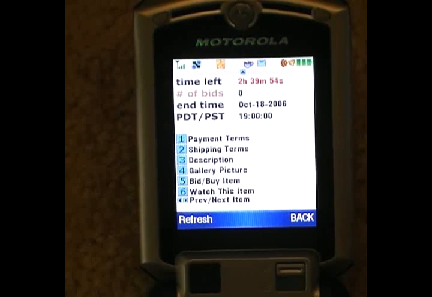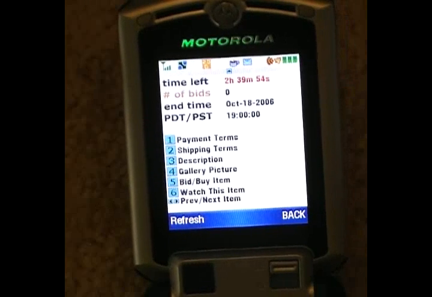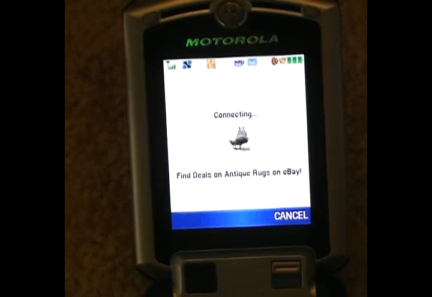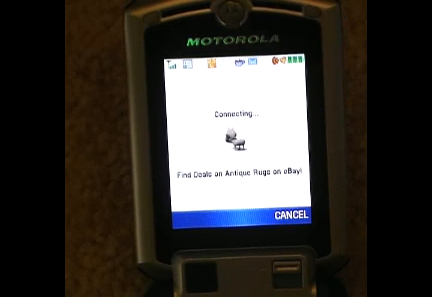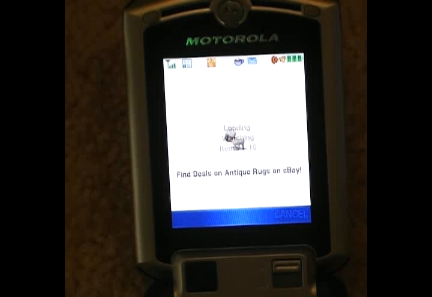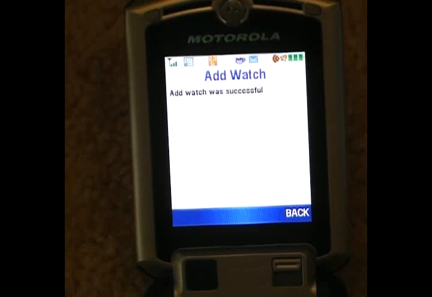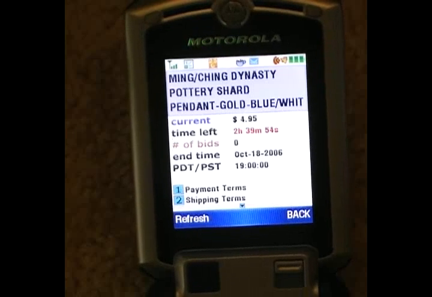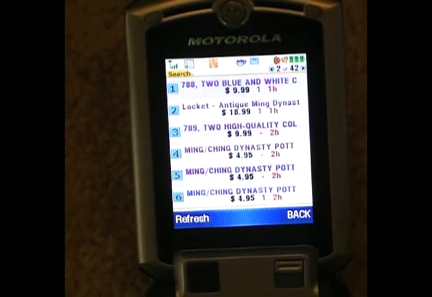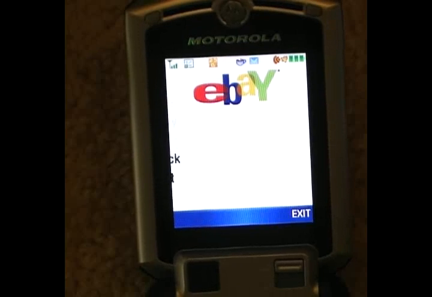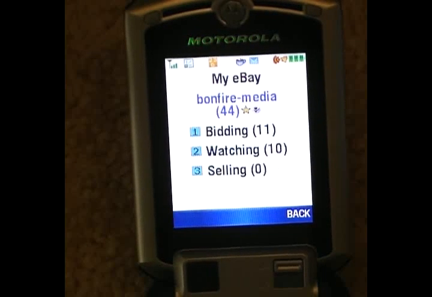Now instead of placing a bid, I'm just going to click instead on 6 to watch this item. And what this does is it adds this item to my watch list, both on my phone and also on eBay.com itself. Okay, so now it's been successful. And that's a good segue into My eBay. So let me click back and go into My eBay.